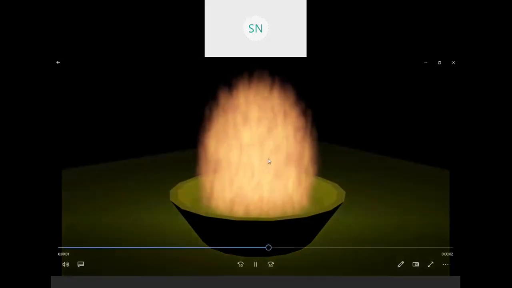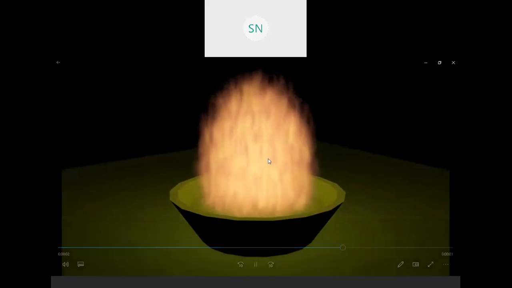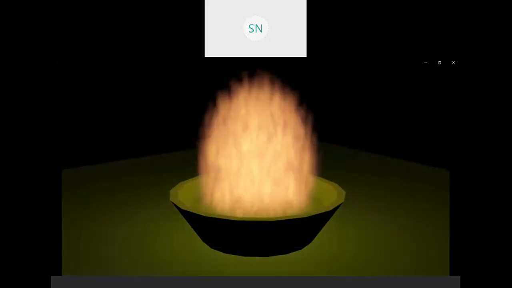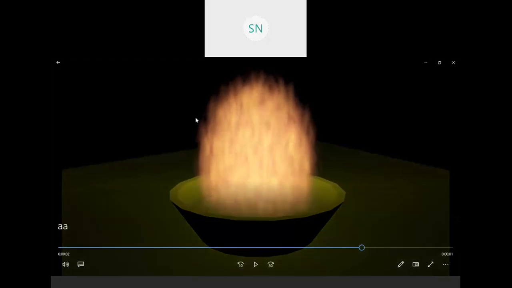So we will discuss camera animation and camera placement on day 9, and tomorrow we will discuss the lens effect and the volume effect of the lights, right? So just stop this video.